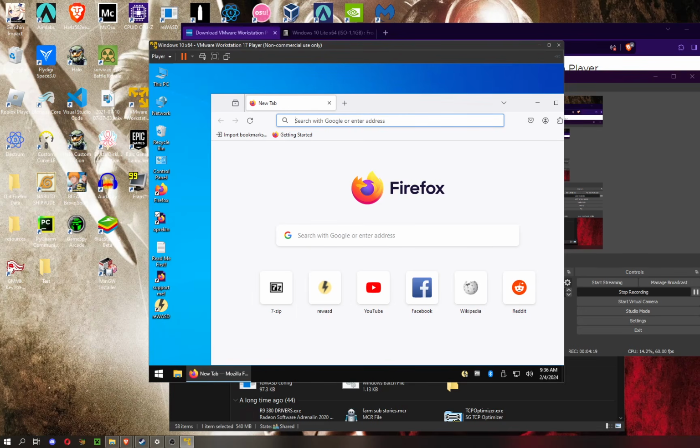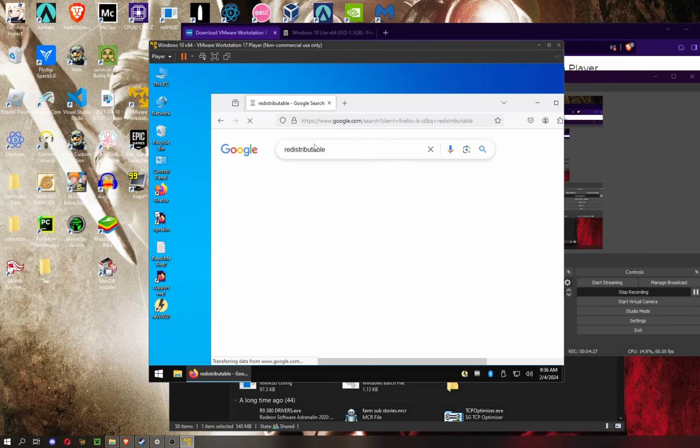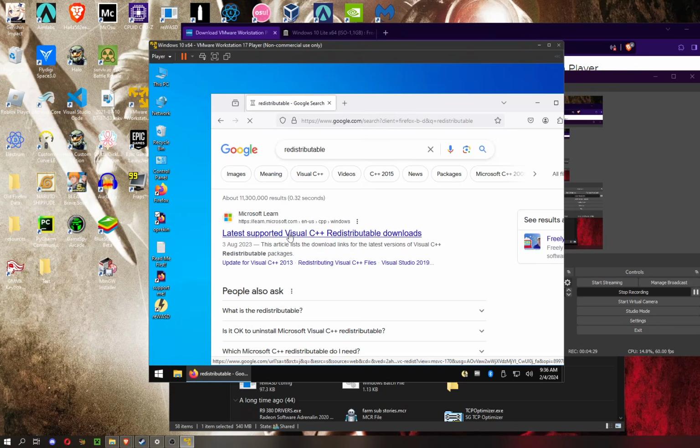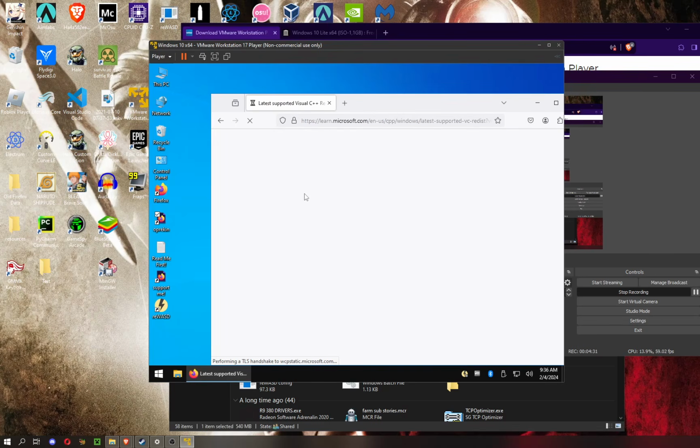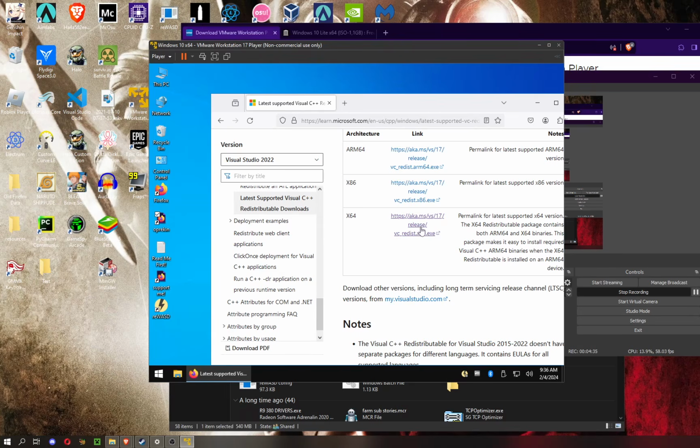So when you're in the VM, you're going to want to install the Microsoft redistributable. You want to go to their website, scroll down, and install their x64, which is their latest version. Install this, run it. That's fine.